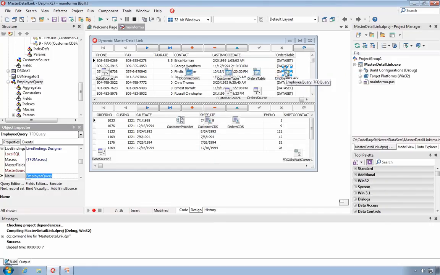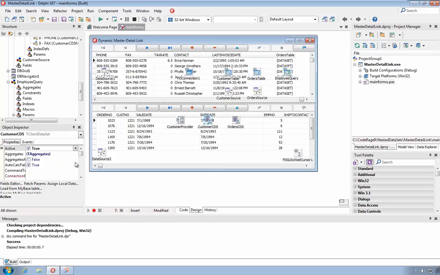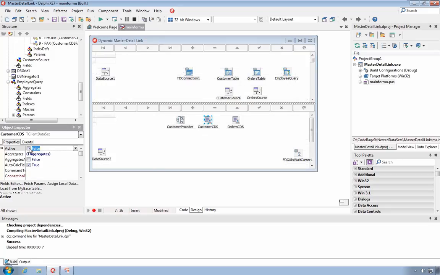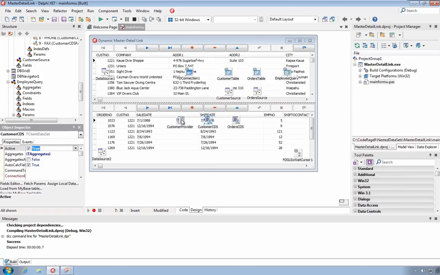Now, how do we indicate the master table? Well, once again, we go to master source and we pick a data set source that is pointing to the master table of this master detail relationship. We also should have our index be indexed by the foreign key. And now we'll activate this data set, and we don't quite see it yet. So let me go over here, and let me redo that.